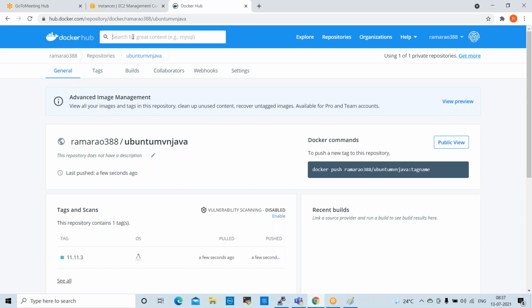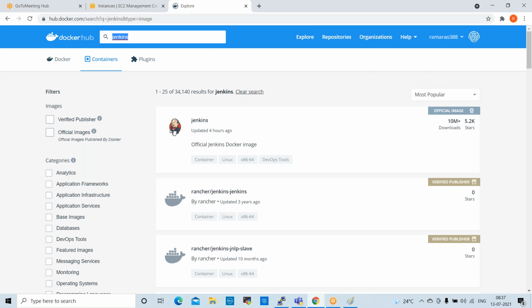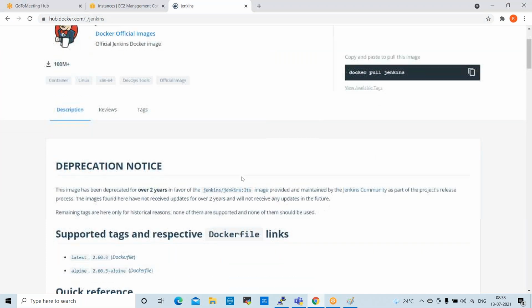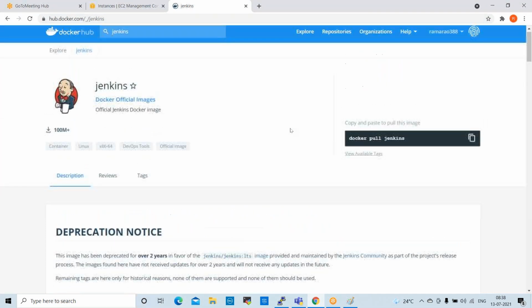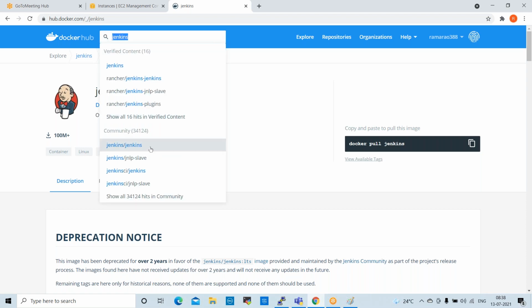For example, I want to download some Jenkins images, already predefined images. See here, this is the Jenkins image. Also check here, this is also one package. So you can pull Jenkins into your local and you can run it as a container. And not only Jenkins, not only Ubuntu, not only CentOS, but also gaming.